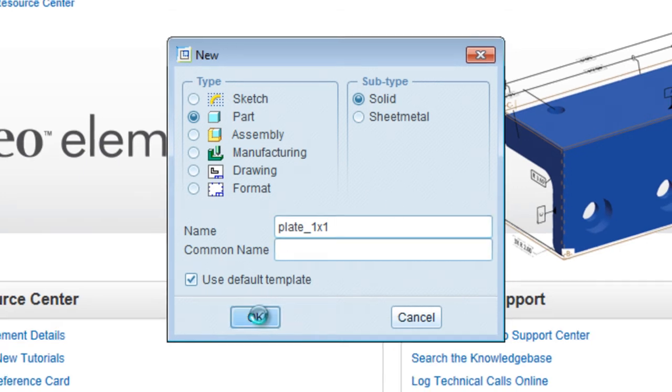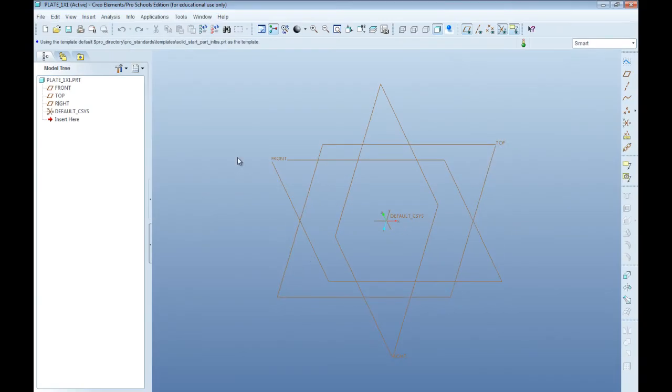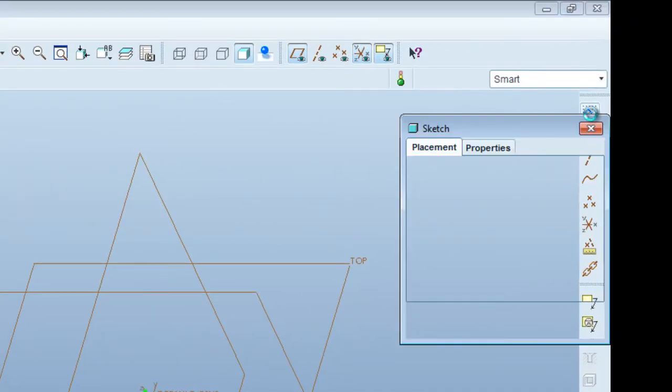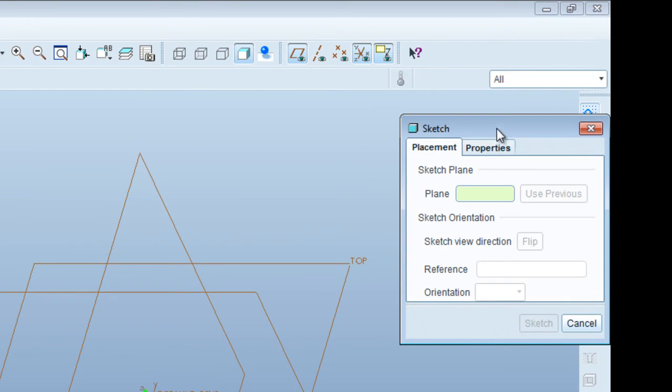So click OK. Now you see we have our datum planes from last time, our top, front, and right side. We have our default coordinate system in the center, and we'll start out by creating a sketch. So we'll click Sketch. Automatically our sketch window will appear.